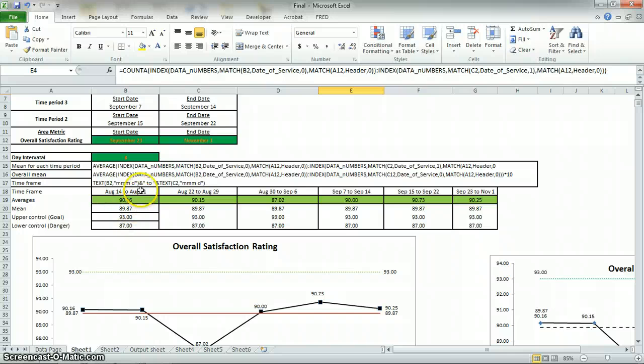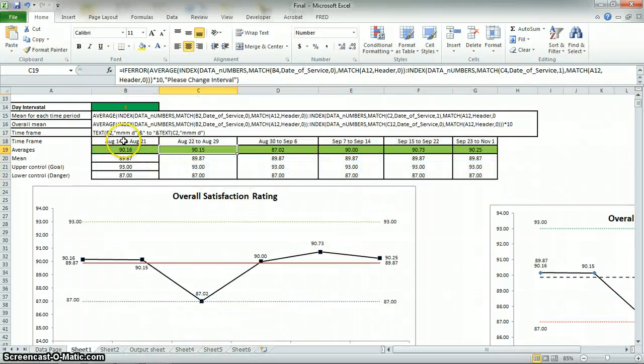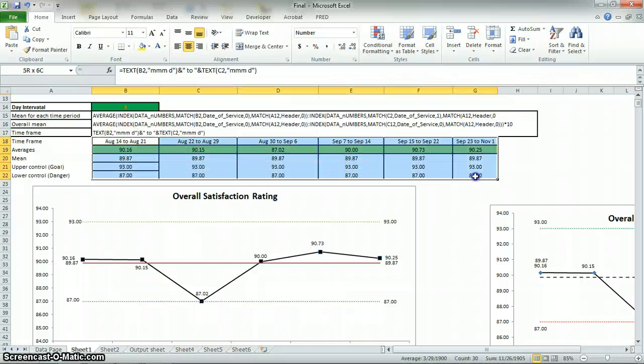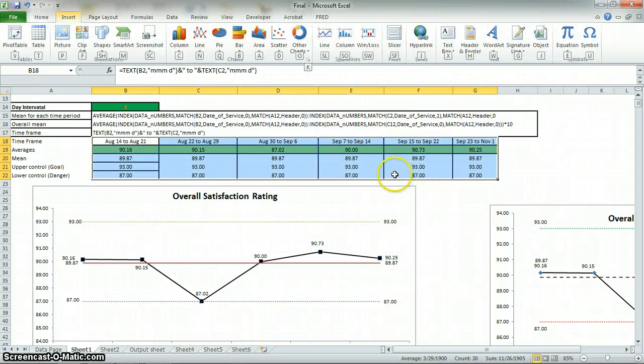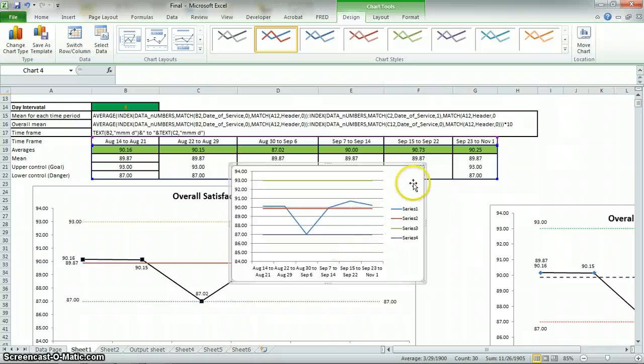And so once you have these in a very nice setup like this, what you're going to do is just highlight it. You're going to go to insert, and then you're going to go to line.